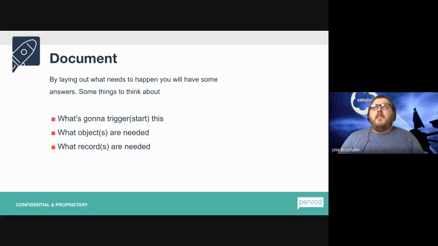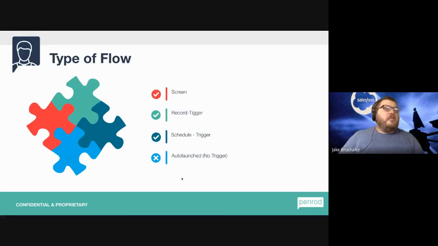So are we going to be creating records? Are we going to be updating records? Are we going to be querying for information and then taking that information and putting it in another area? So what information do we need? Once we have a lot of that basic information, we can start making educated decisions on what we need to do in our flow. There's more than 4 types of flows, but we're going to talk about these 4 because these are the most commonly used: the screen, the record trigger, the schedule, and the auto launch.